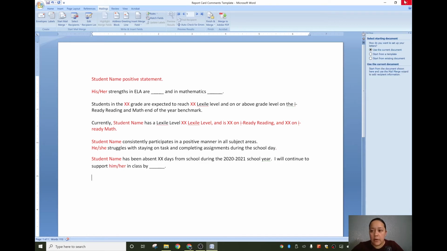Starting the document at the bottom. How do you want to set up your letters? Well, we're going to use our current document because we've already set up our template. So we can go ahead and click on Next. And then this is where the fun gets started. So it says select your recipients. The recipients is just another word for all your blanks.